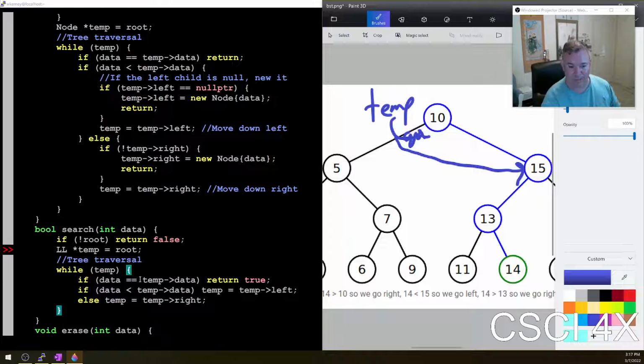Okay, come up to the top. Is temp null? No. Is 13 equal to 15? No. Is 13 less than 15? Yes. So temp equals temp points to left. So temp is now pointing here. Is temp null? No. Is 13 equal to 13? Yes. Return true. We found it.